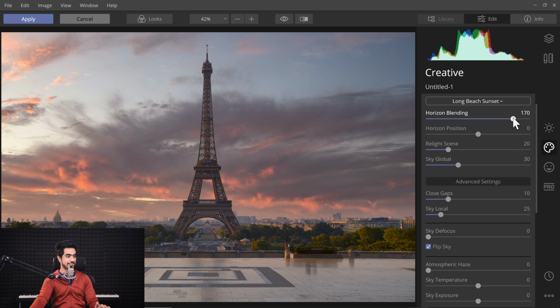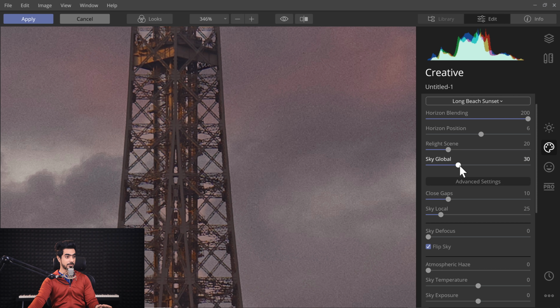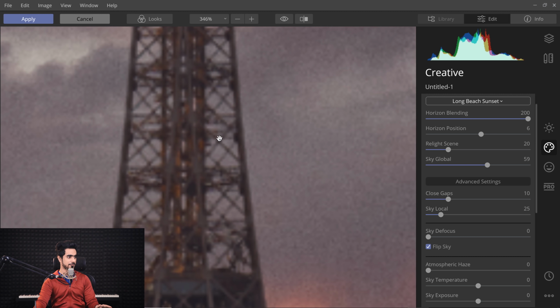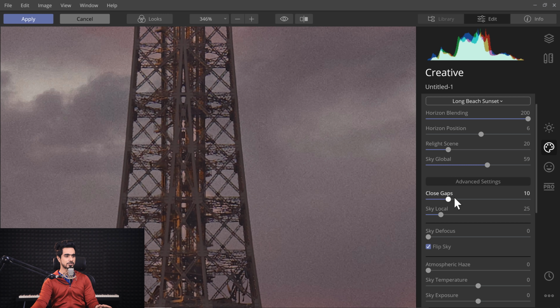And take a look at the tower. It got all the gaps. It didn't leave out anything. Do you think it left out something? There are some areas that I felt it left out, like this area right over there. No problem. Increase Sky Global. And it will fill in all of those areas. Filled in pretty nicely. You can also try Close Gaps and see how it works. It also fills in a lot more areas which were inside it.